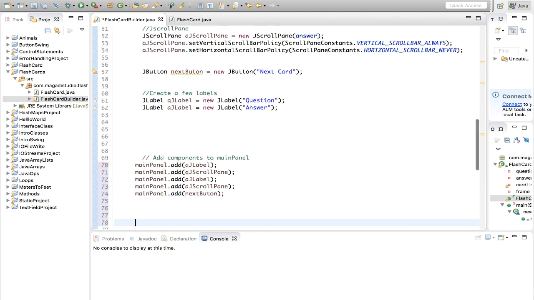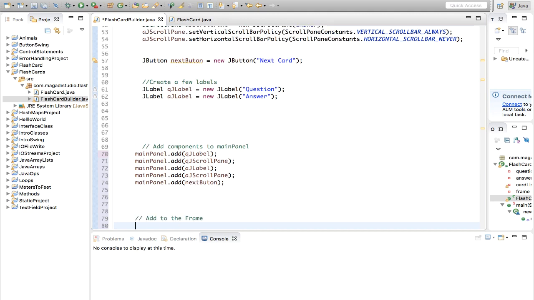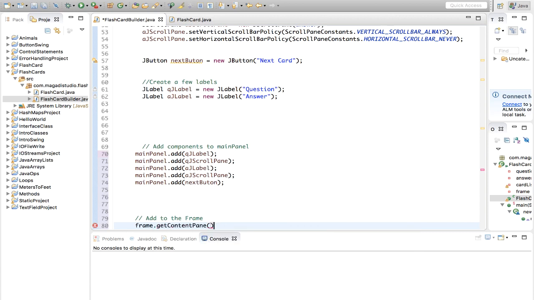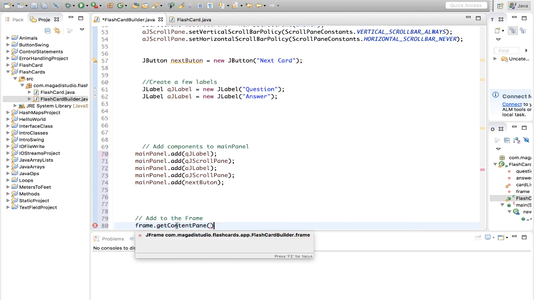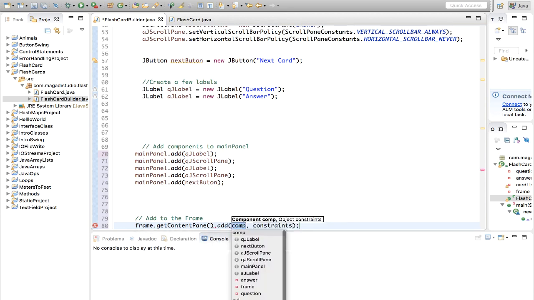So now here, remember, we put everything in our main panel, not necessarily inside of our frame. So we need to put things on our frame here. How do we do that? Let's add to the frame. Very important. We're going to say frame.getContentPane. So we go to the frame and get the content pane inside of our frame, and we're going to say add component to that.